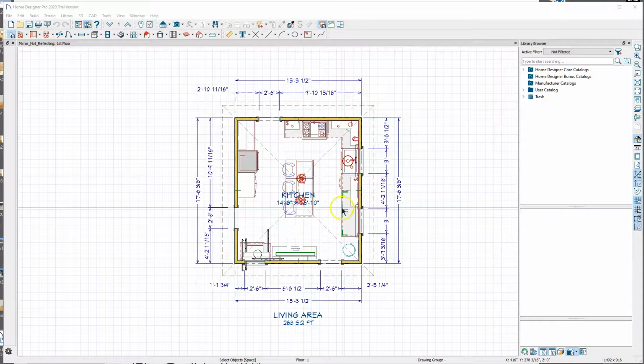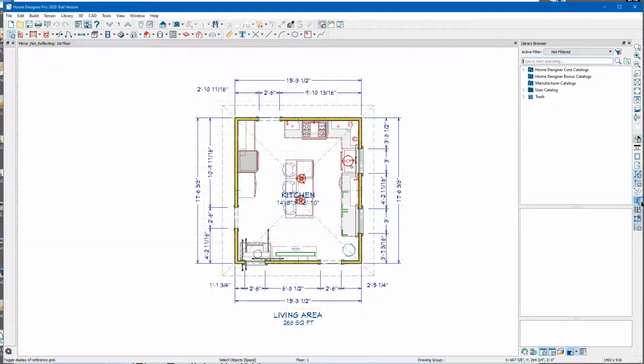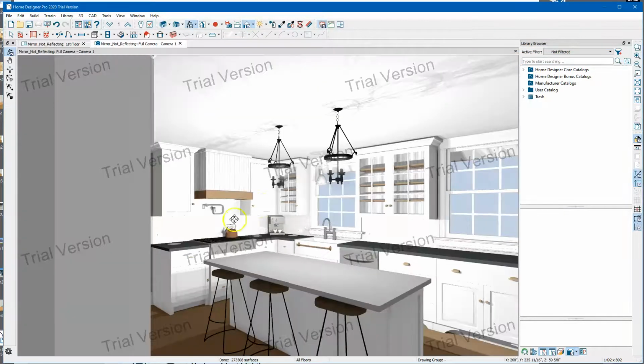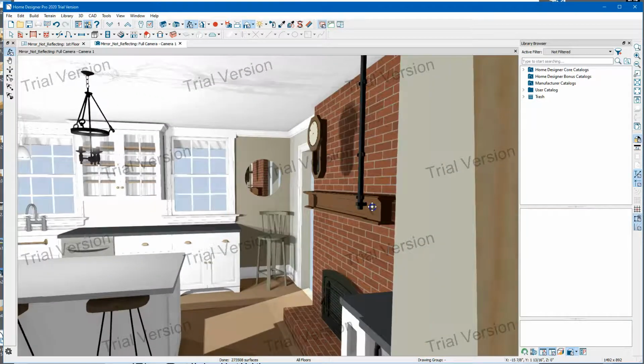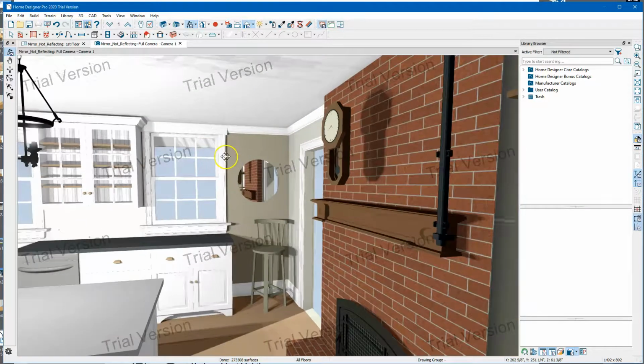So this is the reflecting mirror plan, and I don't know how people work with this grid on, so I'm going to turn that off, turn off grid snaps. Not that it really matters. And then we'll do a camera view. And we'll swing around here. There's your mirror that's reflecting.